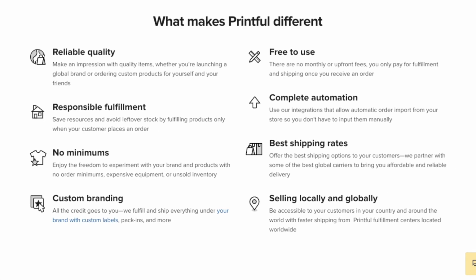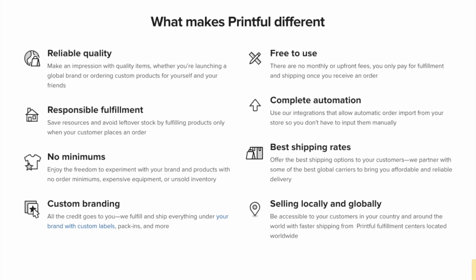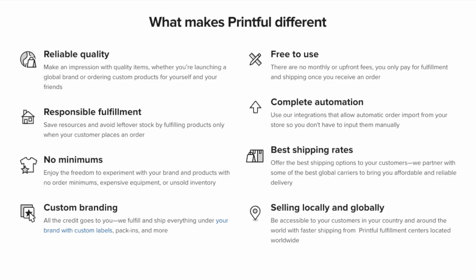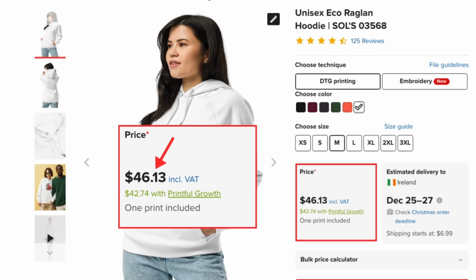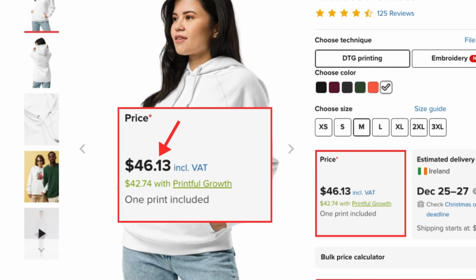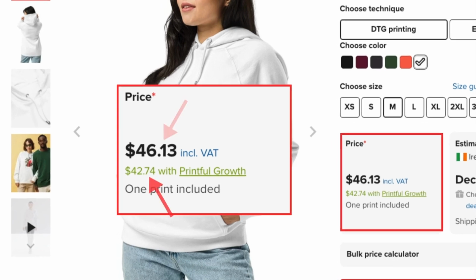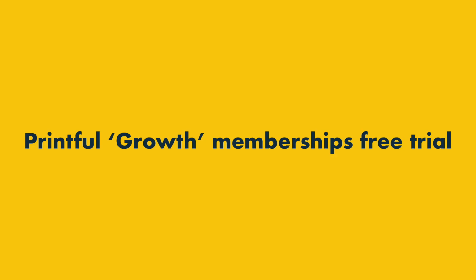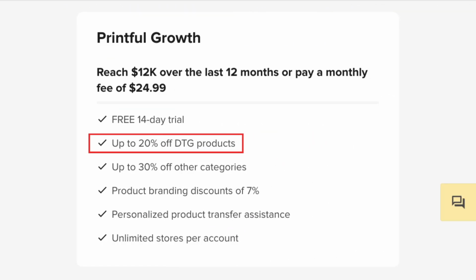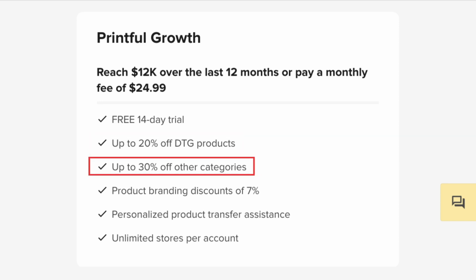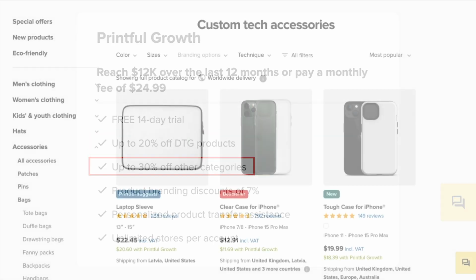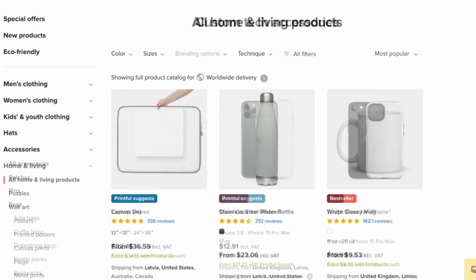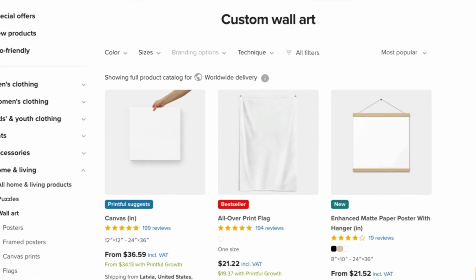Now, while a regular Printful account has a lot going for it, it does come with a downside. Every time you sell a product with it, you will have to pay Printful the full list price for it. But if you want to pay less for the products you sell, you can sign up to Printful's Growth Membership plan. This gives you up to 20% off many clothing products, and up to 30% off items in other categories. These include tech accessories, homewares, and wall art.